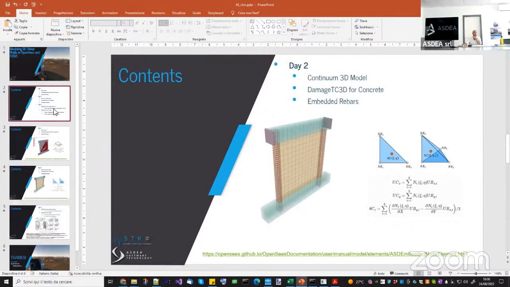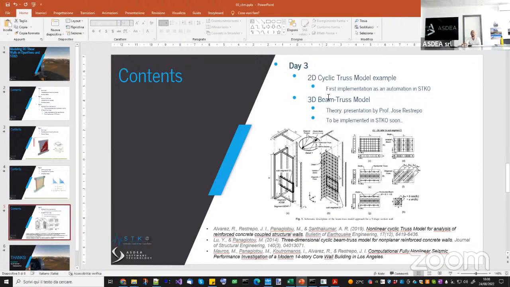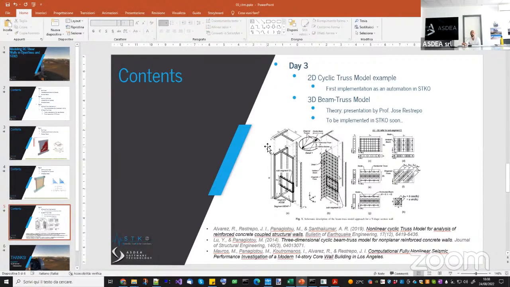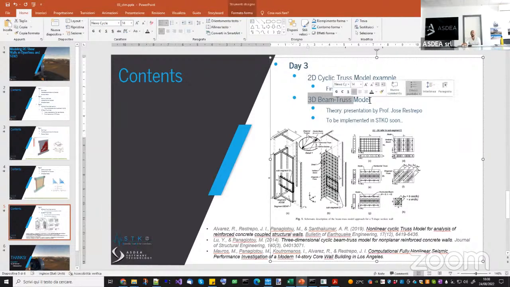And then today we have this new tool, which is the cyclic truss model. And here we have as a special guest, Professor Jose Restrepo, with his research group developed this modeling approach. And he will give a short presentation about the theory, about the work that they are doing about this model. And then I will show you part of it, because actually this is still a work in progress on our side of STKO. We have implemented only the two-dimensional version, which is enough now to show you how it works. And soon we will be implementing the beam truss model, which is the three-dimensional version, in such a way that we can use this tool in real life applications.